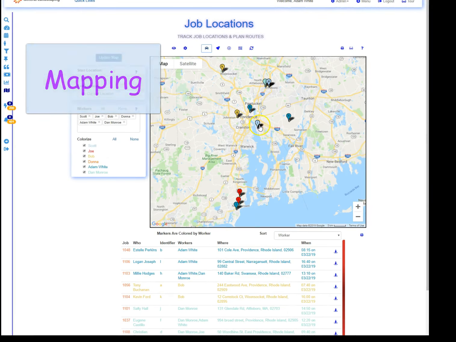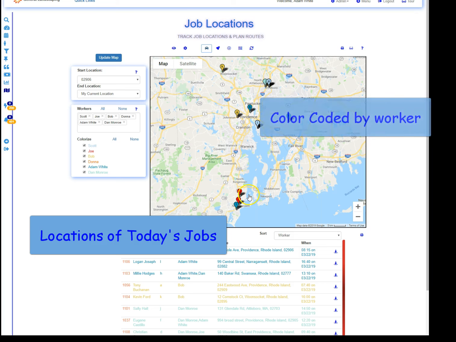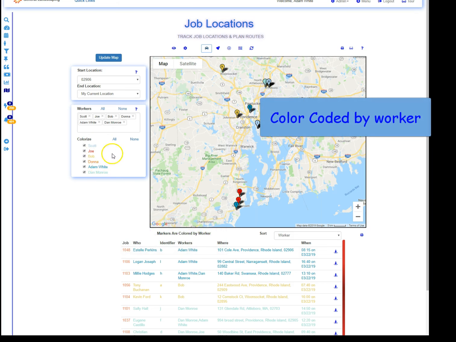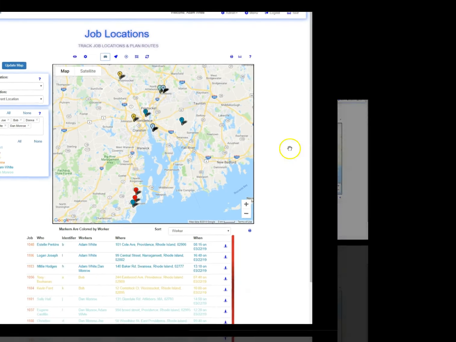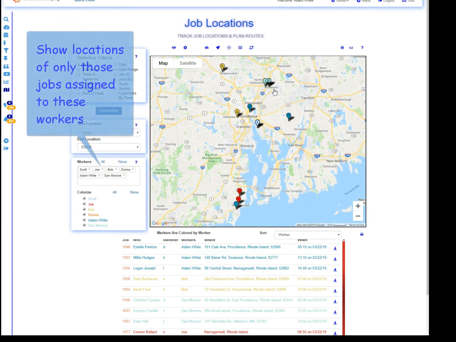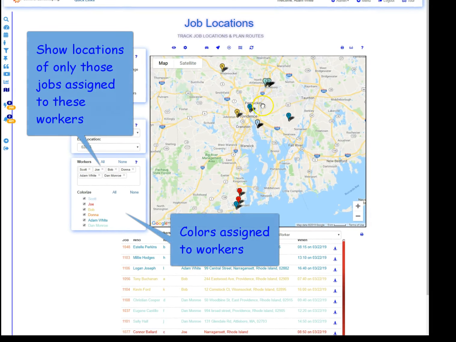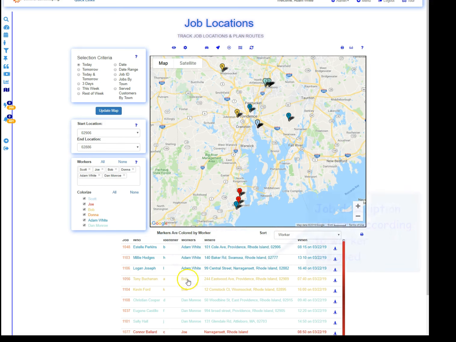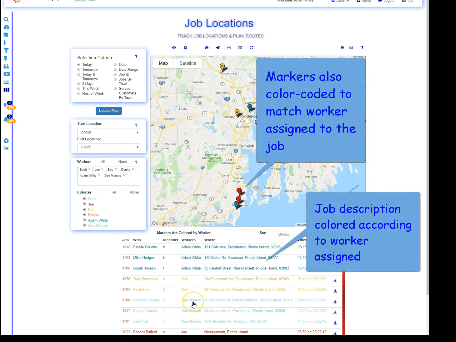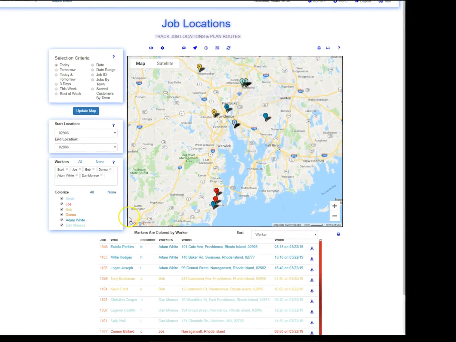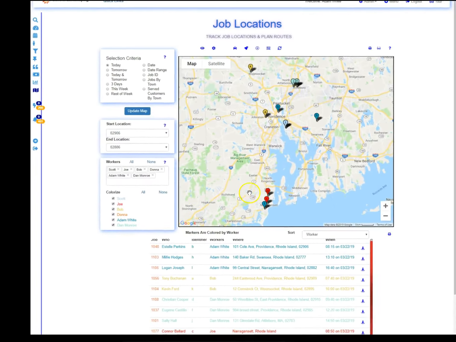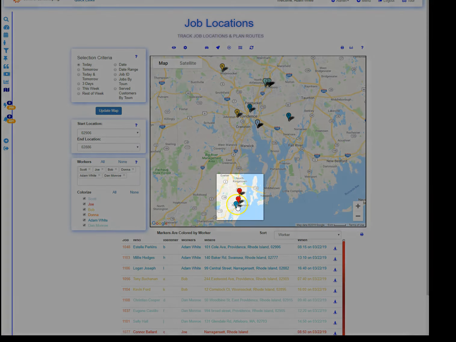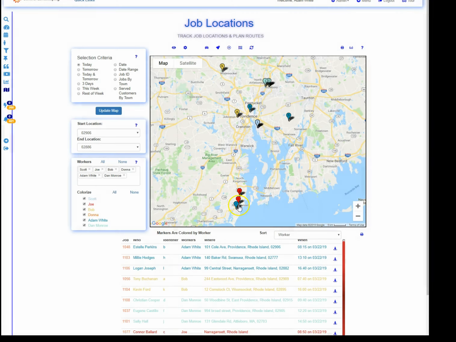This shows all of the locations for the jobs for today and color codes them according to which worker is responsible. We can see that there are 4 colors and hence 4 workers out in the field today. The blue jobs are Adam, the yellow jobs are Bob, green jobs are Dan's, and the red jobs are assigned to Joe. At a quick glance, we can see down in the south part of the map, there are 3 jobs clustered together. 2 are red, assigned to Joe, and 1 is blue, assigned to Adam.